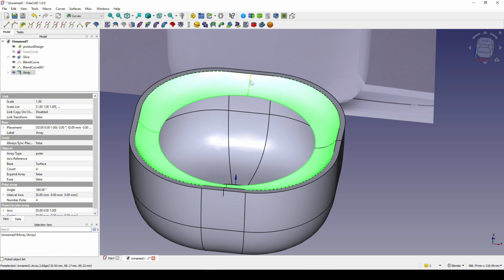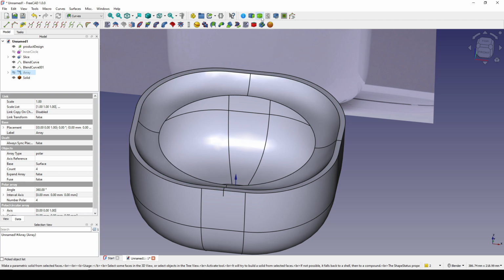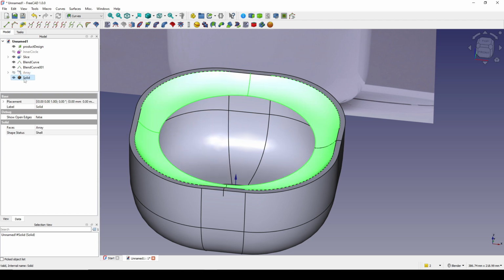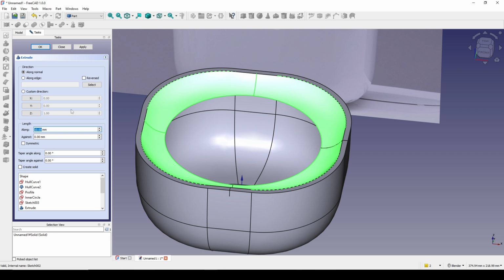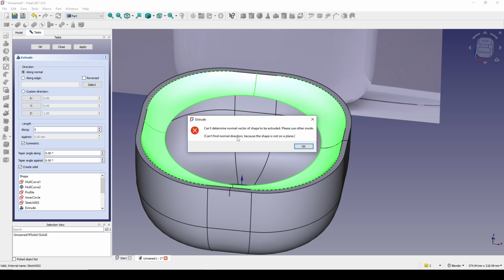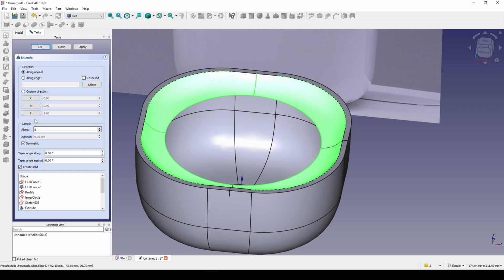In the curves workbench with the array selected, I click on parametric solid to create a new surface. I click on the new surface and I go to the part workbench and extrude this one up to, let's try 5, and symmetric, and I click OK. And make sure you check on create solid. Click OK. You can see I have a problem here because it can't find the normal direction. I confirm that and I go back here and select the Z axis and I click OK.